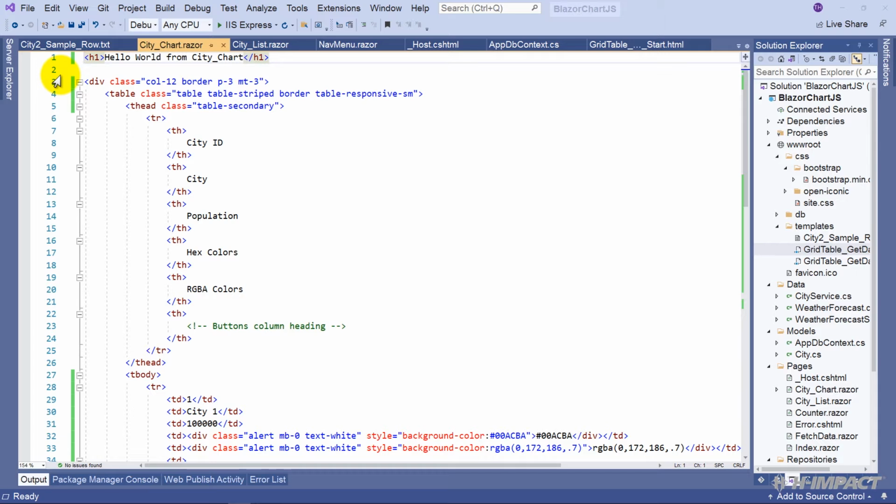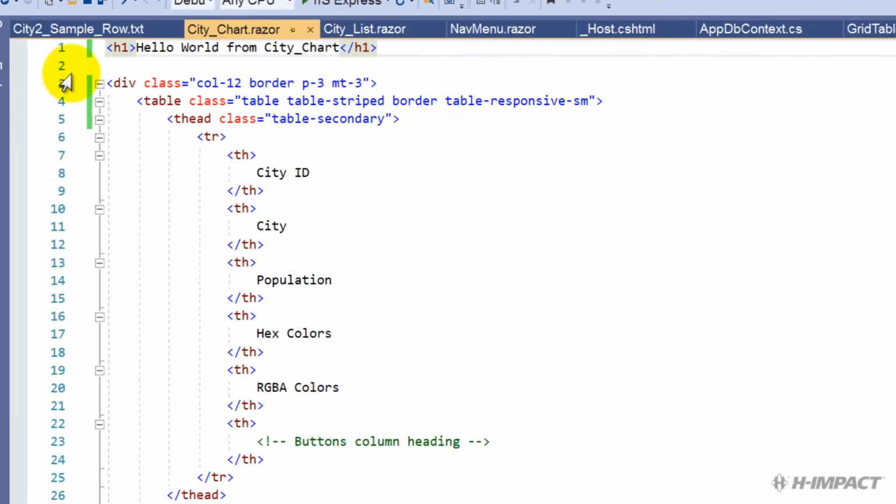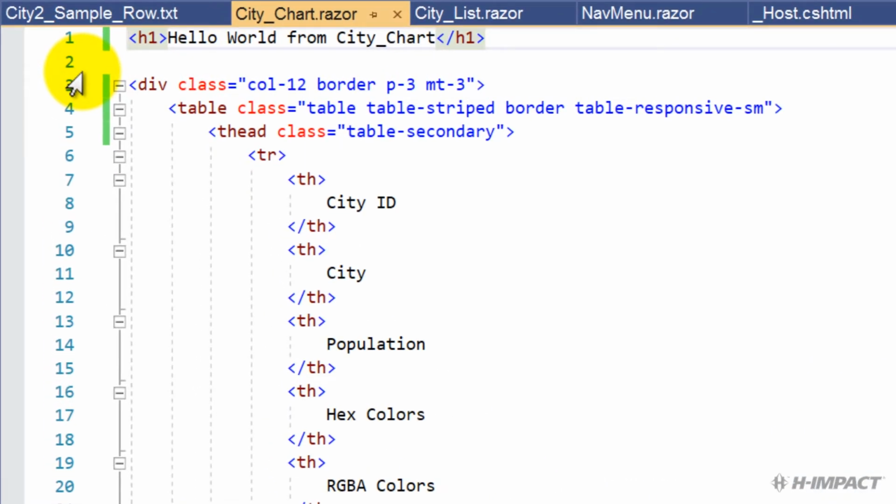Let's get started. First, we need to reference the city service that we registered in the last episode in the configure services method of the startup class as part of .NET Core's dependency injection container. At the top of the component above the Hello World H1 HTML element, we need to add a using statement for the city service namespace.